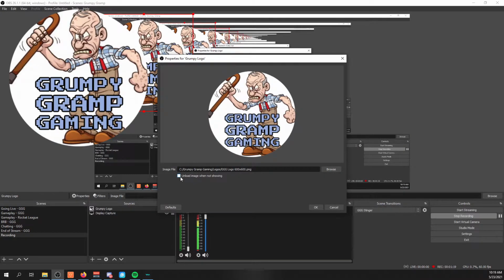And unload image when not showing. So I always like checking this. That way when this scene's not active, it's not using the resources to show this picture because you're not showing it. All right, so now you see we've got that up here in the corner, and we got everything else. So it's all going still out to eternity.